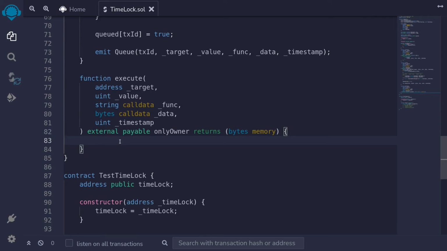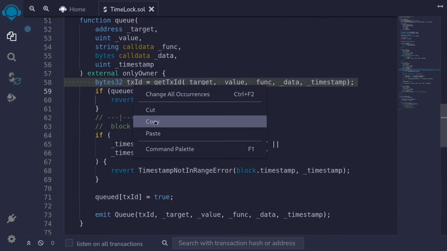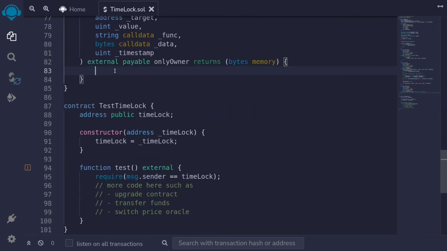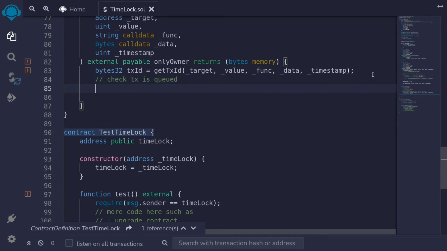The first thing that we'll do is get the transaction ID. So copy this and then paste it here. We'll want to check that the transaction has been queued. I'll put it as a comment for now, and then we'll fill out the code later. Check TX is queued.